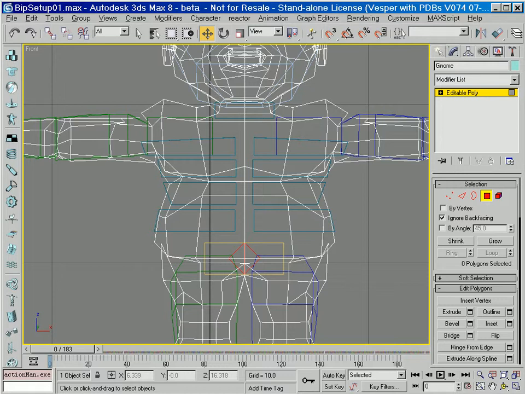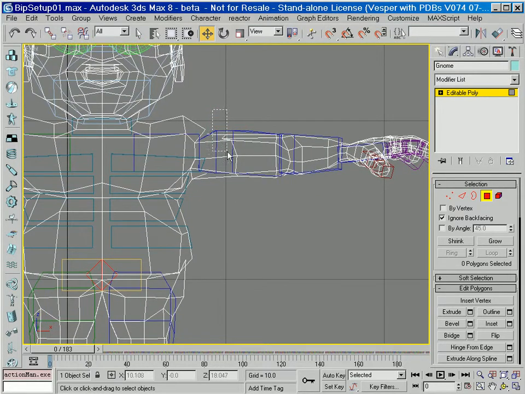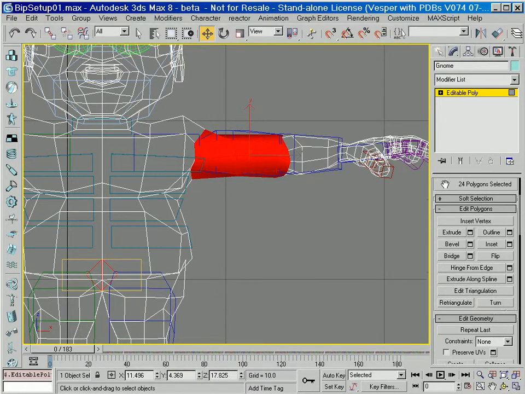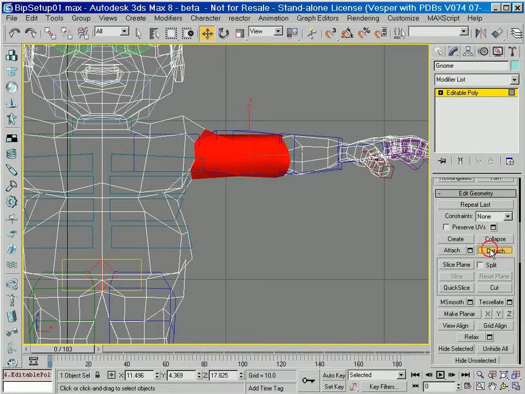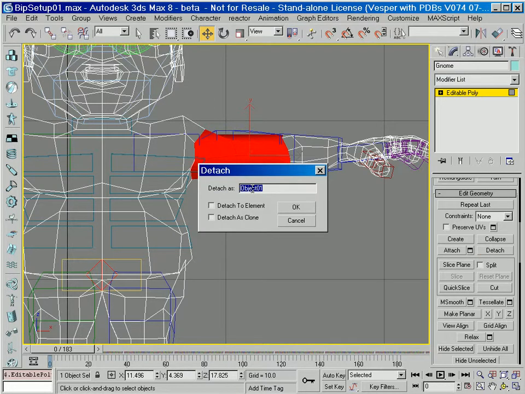Go into wireframe mode and select the polygons that make up the upper arm. Be sure to uncheck Ignore Back Facing so that you get the correct selection. Once you're happy with the selection, go down to Detach and just name this Left Upper Arm. And you want to detach as clone.